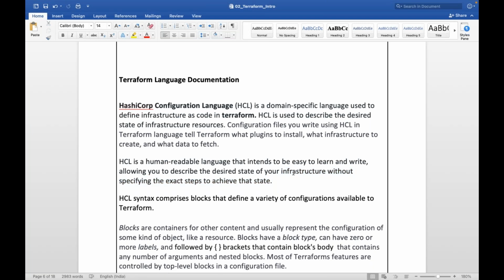HCL stands for HashiCorp Configuration Language. It's a domain specific language used to define infrastructure as code in Terraform. HCL is used to describe the desired state of your infrastructure resources. Configuration files you write using HCL in Terraform will tell Terraform what plugins to install, what infrastructure to create, what data to fetch, and so on. So is everyone clear what HCL is? First of all, the Terraform language, what language is used to write Terraform configurations? Is everyone clear?